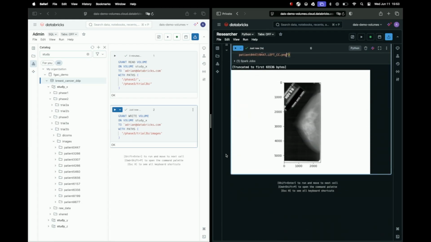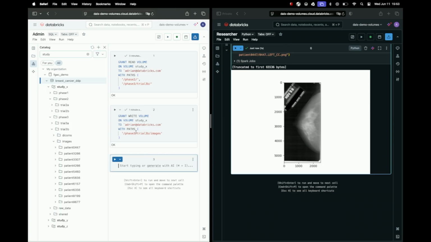All right, I'm almost done, but just one more thing to show before I wrap up, which is how Lianne would go about revoking my write access as soon as I'm done with the processing, because it's important to ensure the principle of least privilege, as I say. So for that, she can simply type a revoke statement like this, revoke paths, and then here she needs to specify the same paths as before for write volume on volume study X from Adrian at databricks.com.